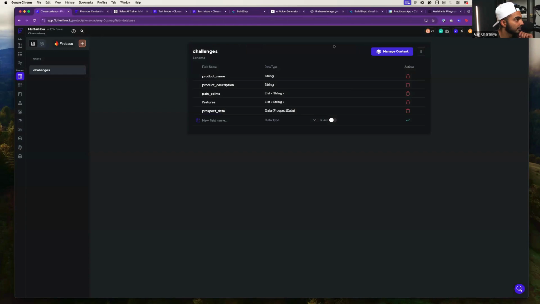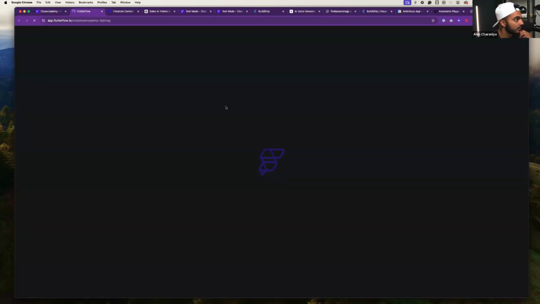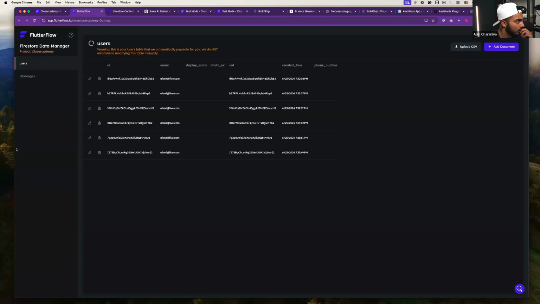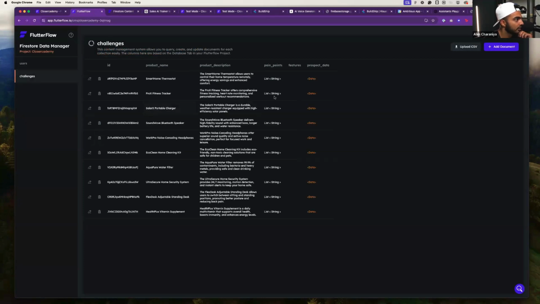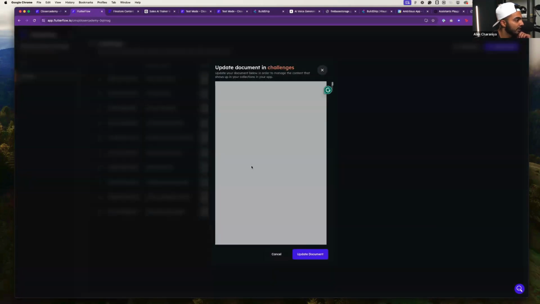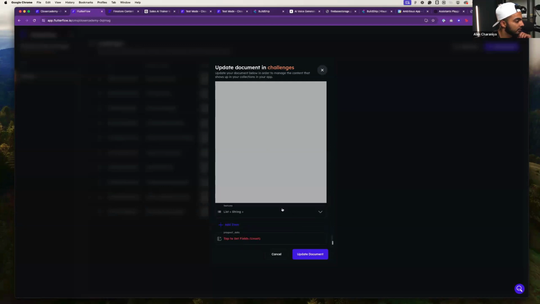I'll kill this for a second. Manage content, challenges. And I expected a lot of this stuff to not be here. That's fine. So what we'll do is we'll go one at a time. Smart home thermostat. No idea why it's doing this. Features.